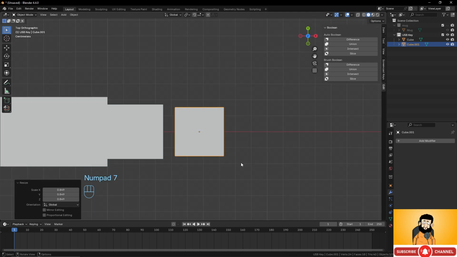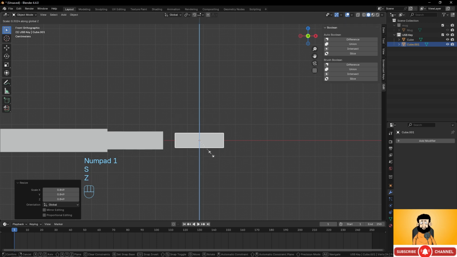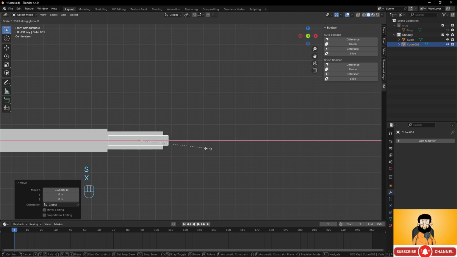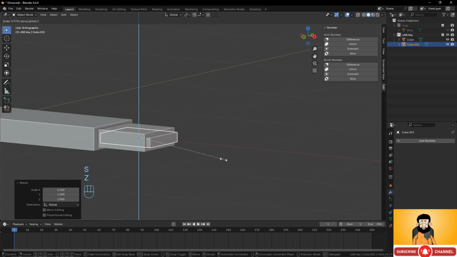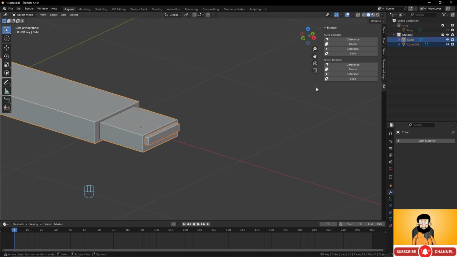Okay, so I will go into front view, side view. I will make SZ like this. Okay, and we will put this inside with SX as well. Good. SZ, maybe a little on top over there. Nice one. So now I can make a difference.